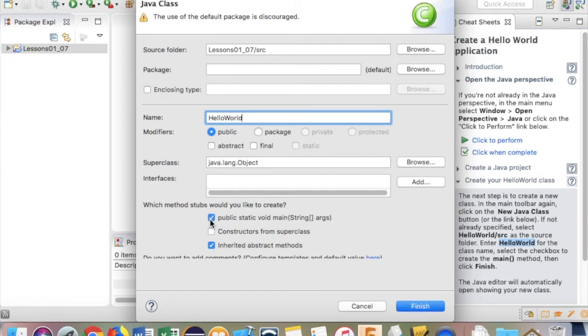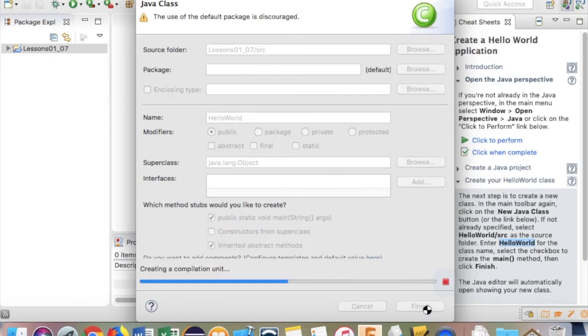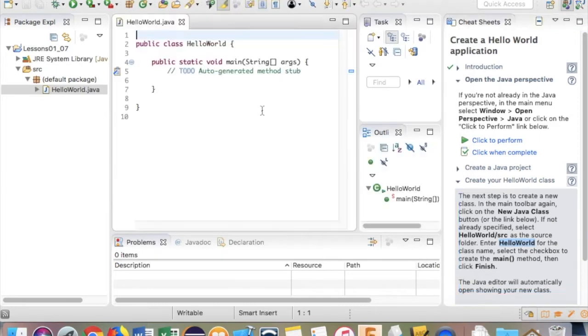That says that's the main program. When we try to run this, it will look for something that says public static void main, and that's where the program is going to start doing things. You can leave everything else the same on here and just click finish. And in the middle, you can see this is our program. Right now, it's not going to do anything. If we ran it, it would run correctly, but since it's blank, nothing's going to happen.